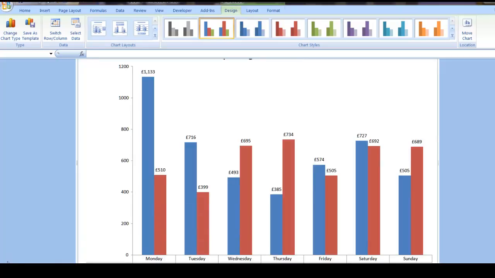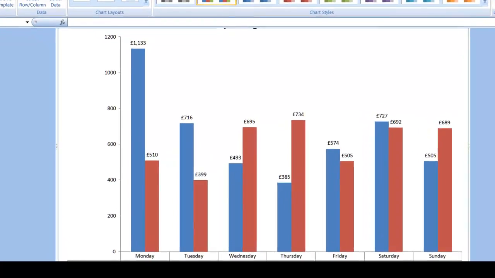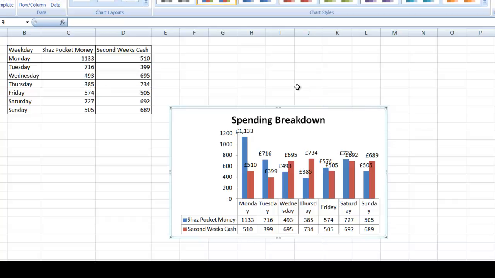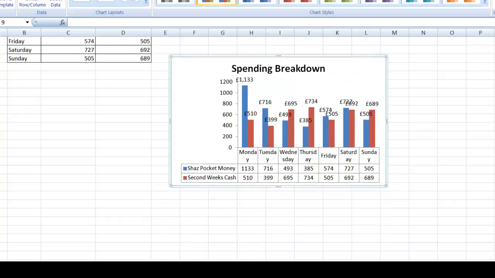You're not seeing the bottom of the page because of my video layout, but I now have sheet 1, 2 and 3 and a fourth sheet called chart. I have to say I prefer the chart on the same sheet as the data until I'm completely finished with it. So I'm just going to move it back there, and to do that, you click on object in sheet 1, click OK, and it'll put the chart back, and it also deletes the extra chart page that it made for you.